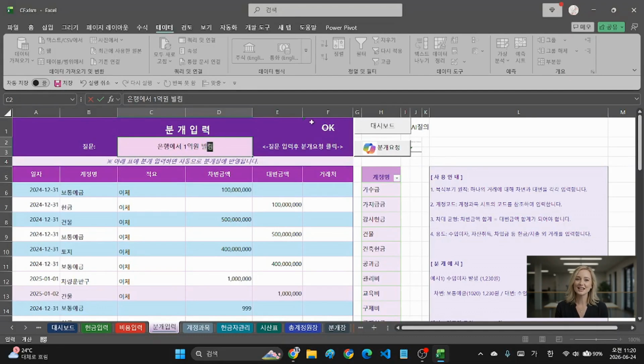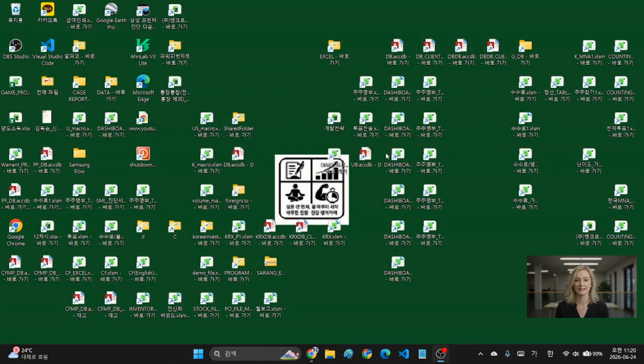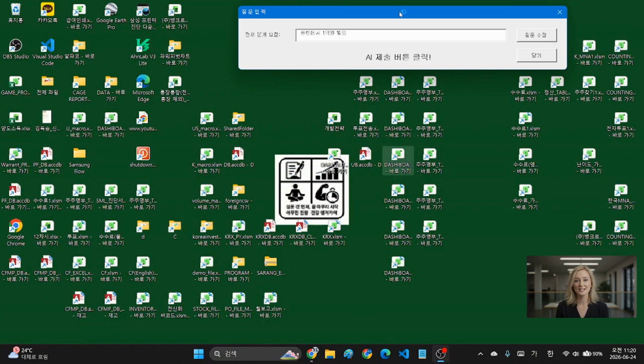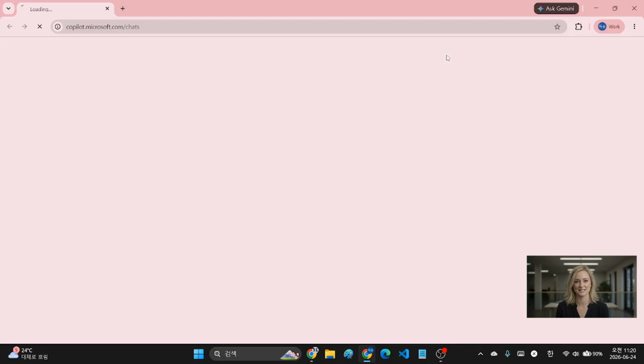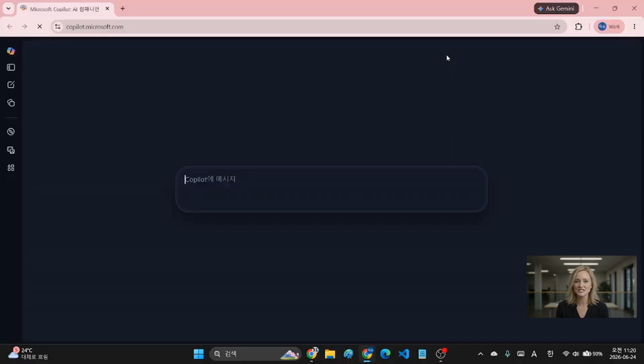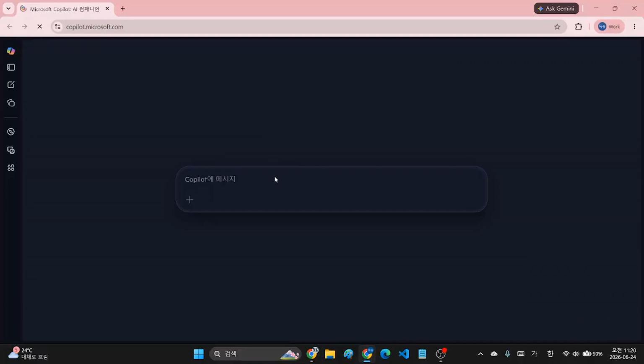Record the transaction details in Excel and click the Copilot button. Copilot is pre-installed on Edge on all Windows-based PCs. However, you may need to go through an email registration process to use it. I will proceed with the journal entry work, assuming this preliminary registration is completed. The pop-up speed may vary depending on your internet connection, but Copilot is currently popping up.